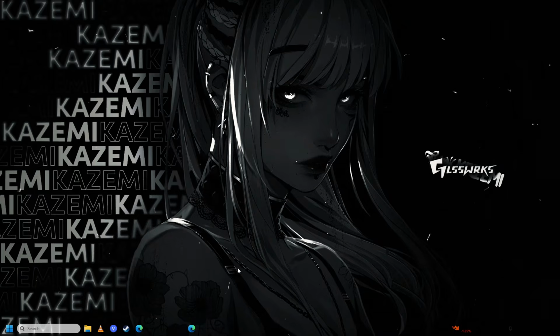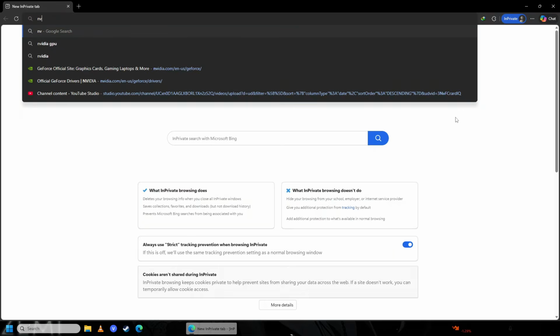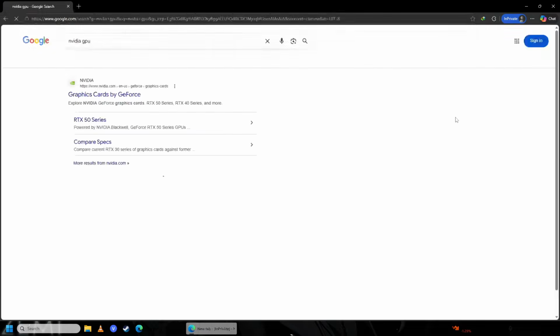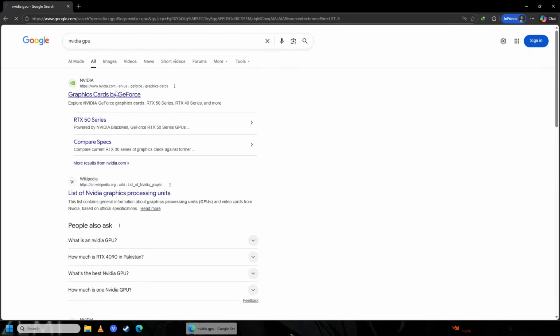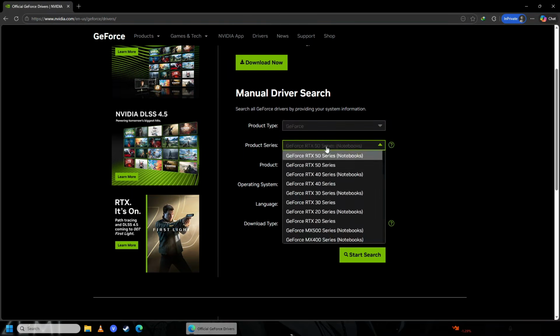So you're going to open up your web browser. I'll show you how to do it on NVIDIA first, and afterwards I'll show you AMD and Intel. So just search for NVIDIA GPU here. After that, you're going to go into nvidia.com, click onto drivers here, scroll down, and then fill in this form.